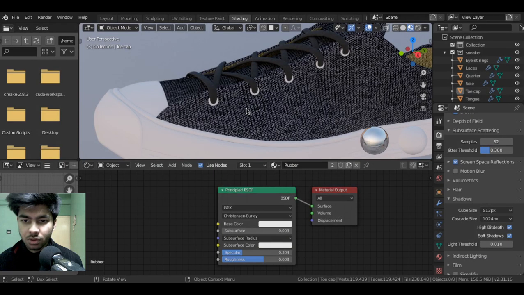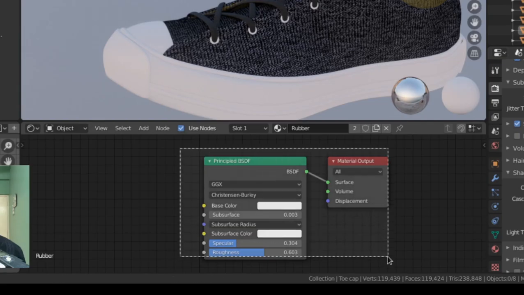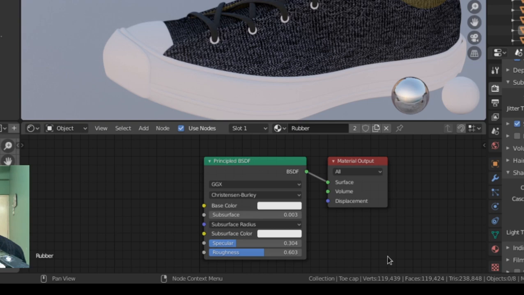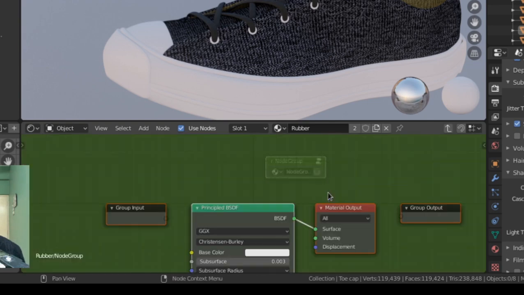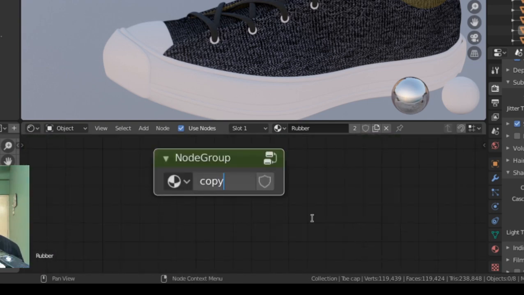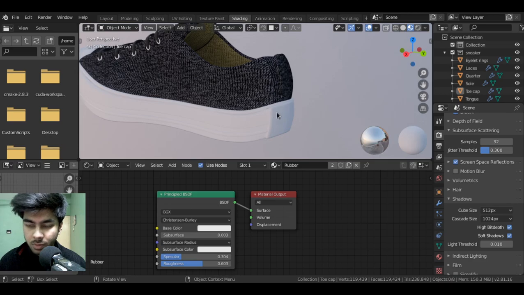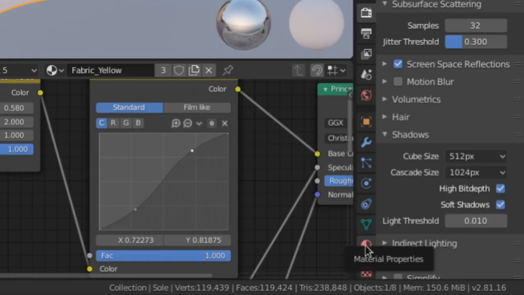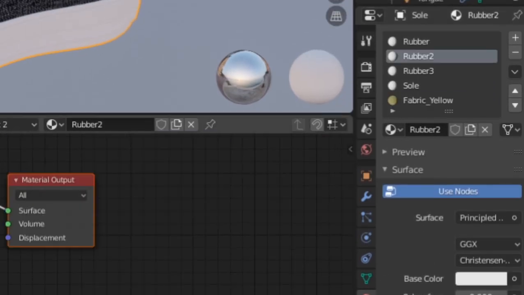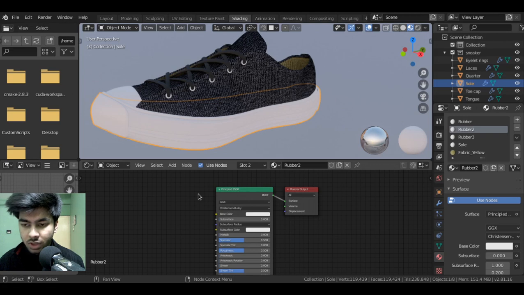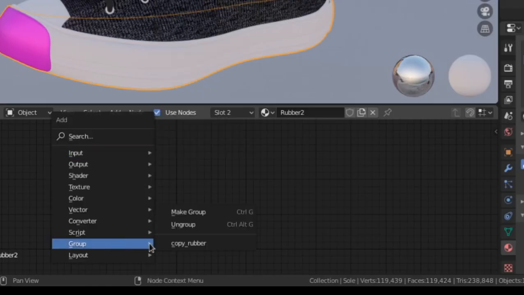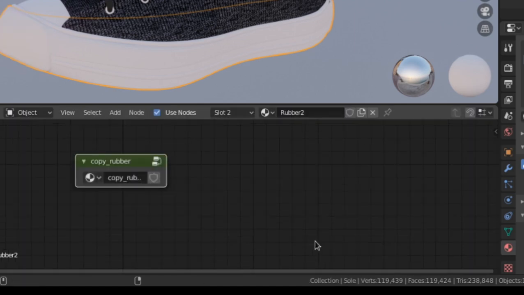Let us now make the rubber 2 material. Let us copy the node groups here like we did for the fabric material. Ctrl G, tab, name it. Ctrl Alt G. Now the rubber 2 material is for the front and the back reliefs. Click on material properties, select rubber 2. Select them with A and then press X to delete them. Shift A, group, copy rubber, Ctrl Alt G.